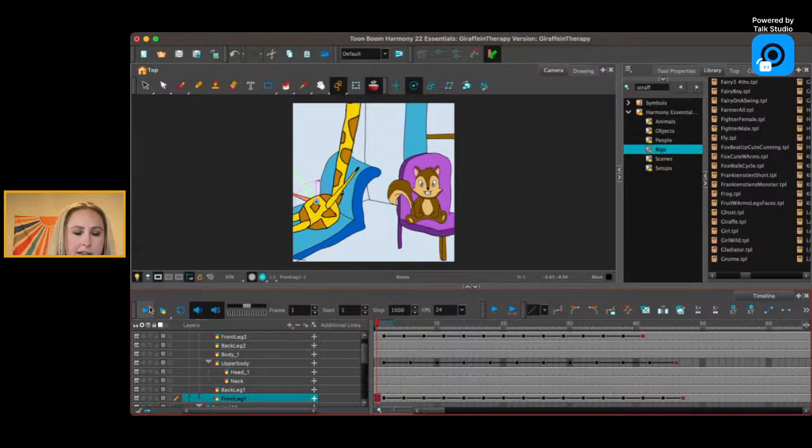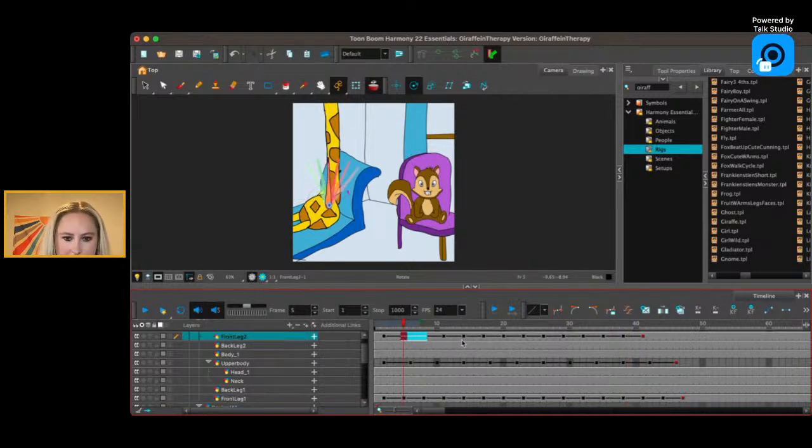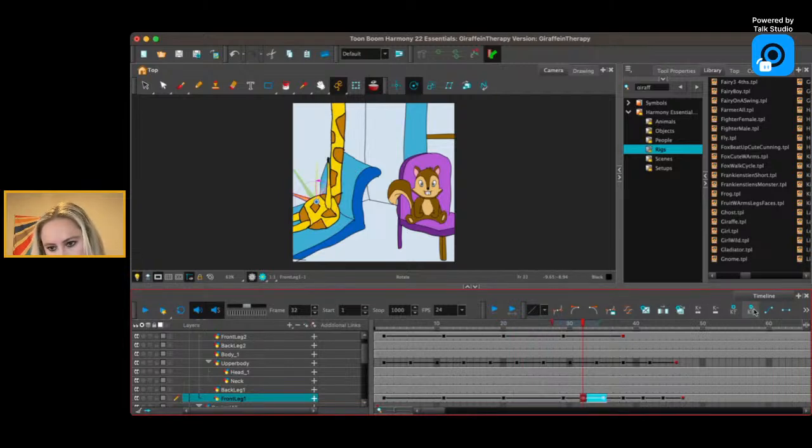So let's see if this has the right effect that I'm looking for. The arms are moving a little faster than I would like. So let me take some of this and slow it down. Is that better? I want him to have a slower motion than what I was really giving him. So let's slow it down and see how it looks. Okay, that wasn't exactly what I was trying to do.